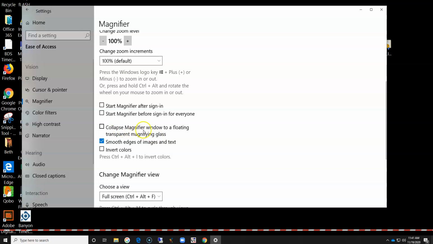You can have a collapse magnifier window to a floating transparent, smooth edges, or you can invert colors. So I would suggest that you just kind of play around with your features and see what's going to work best for you.